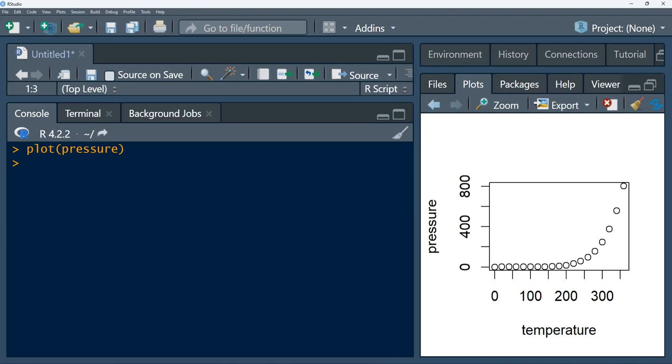R provides us with another function that we call abline. So this function allows us to draw horizontal, vertical, or sloped lines. Okay, say for example we want to add a horizontal line at 247, and we also add a vertical line at 300. So you observed from the plot that we have added a horizontal line when pressure equals 247, and we have added a vertical line when temperature equals 300.